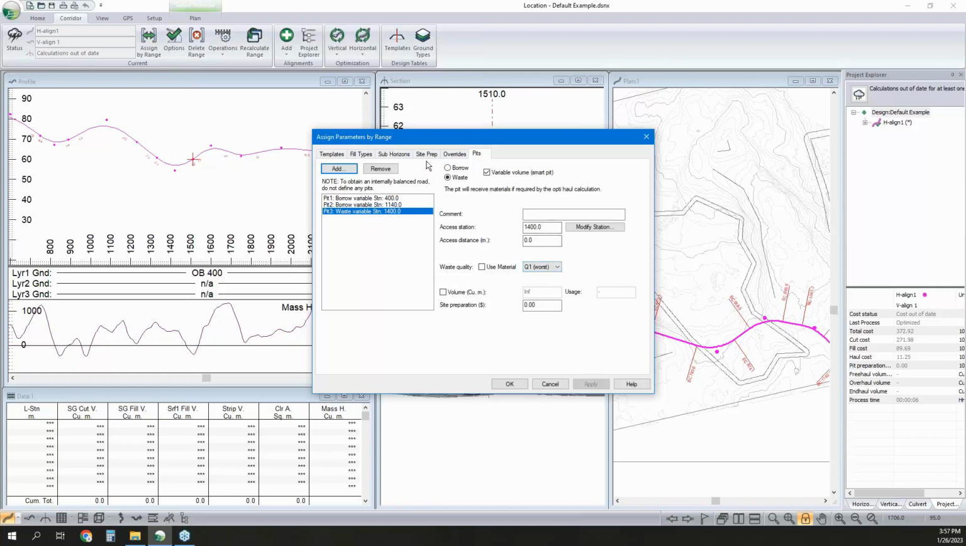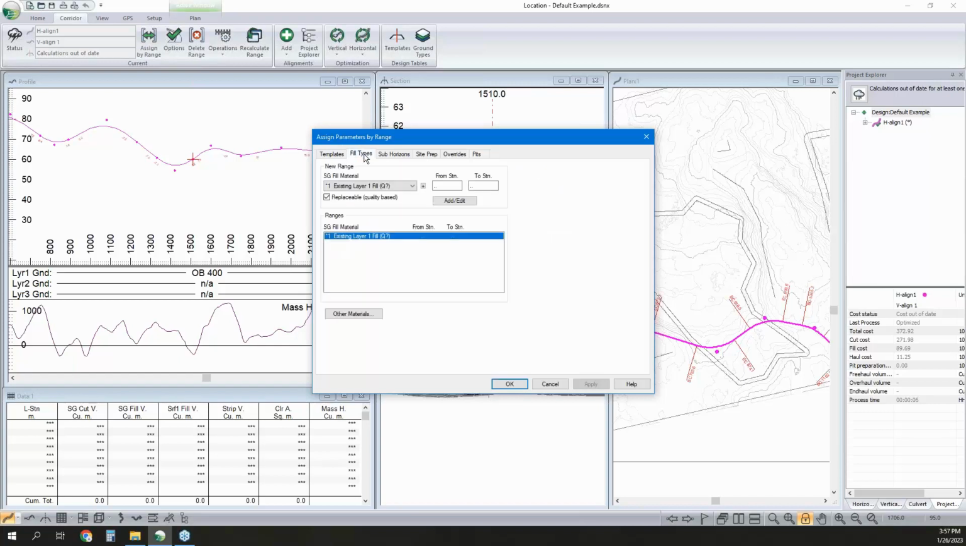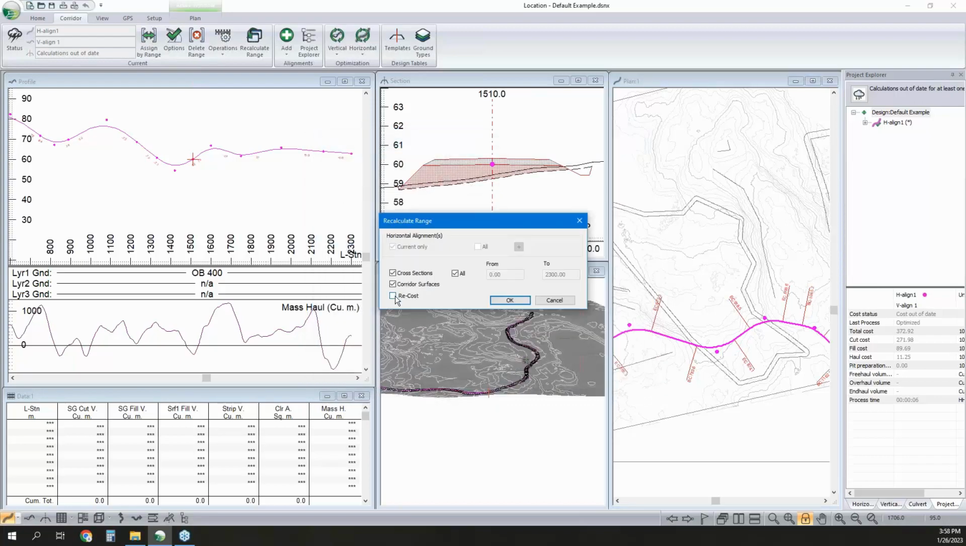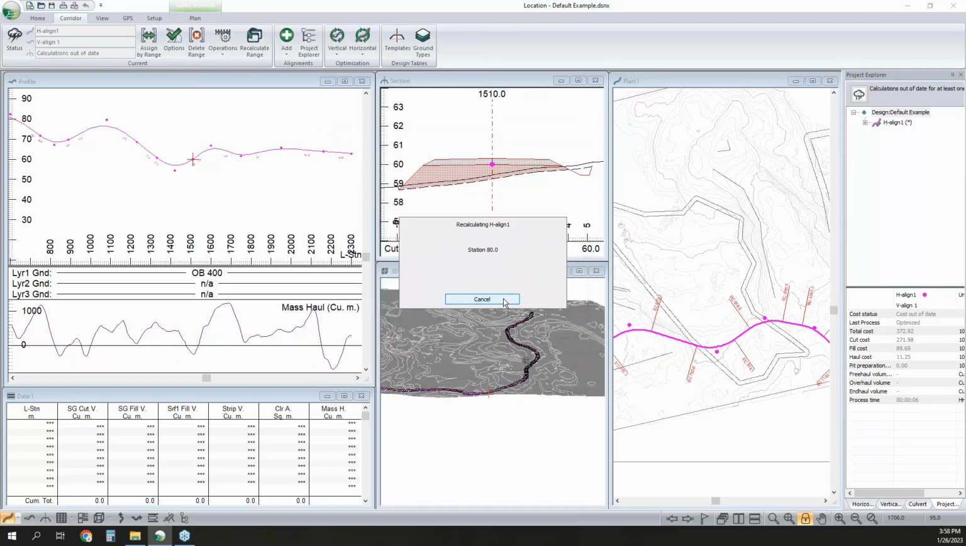So we've got that. Now, if I happen to know what I'm dealing with and happen to know that I want to have that specific fill through that specific range, well, there's no need to jump out every time. I can go in here and say, well, I want to have Q3 or better through from 1435 to 1510. It's replaceable quality based. We've got that assigned here. And I'll hit OK, and I'll recost it just for the sake of recosting it.